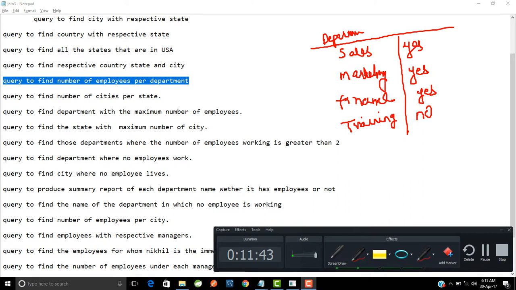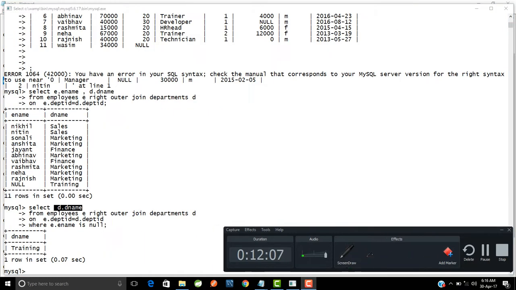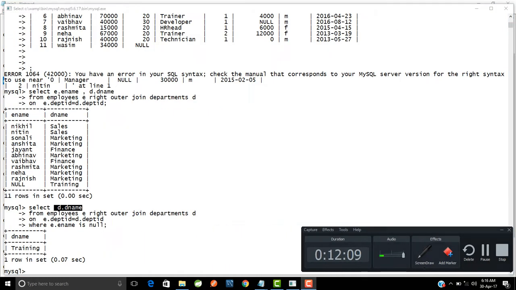Suppose this is the department, and this column is the has employees column. Okay, please ignore the writing. So here the sales department has employees, the marketing department, yes, it has employees, the finance department has employees, but the training department has no employees. So I want a summary report like this.